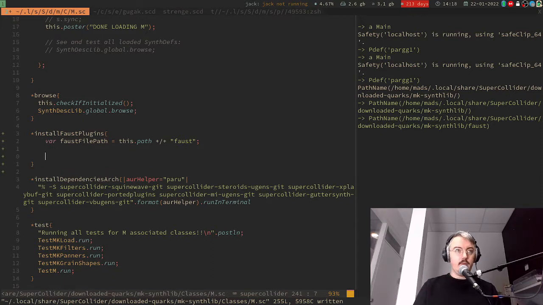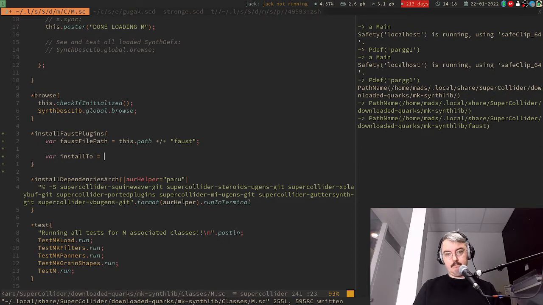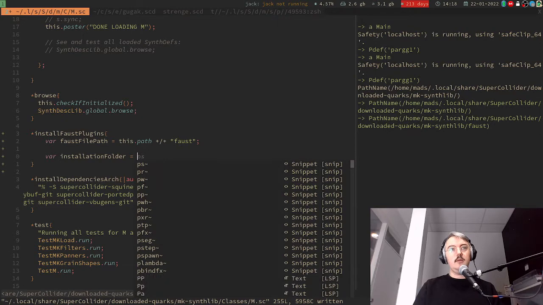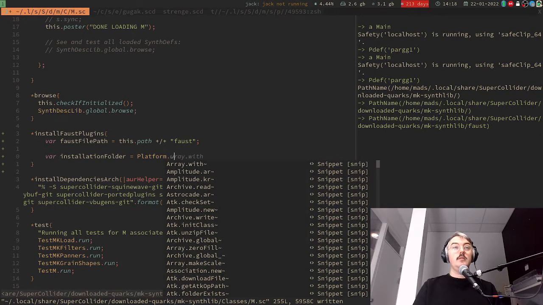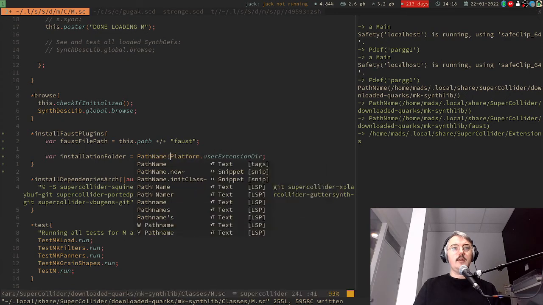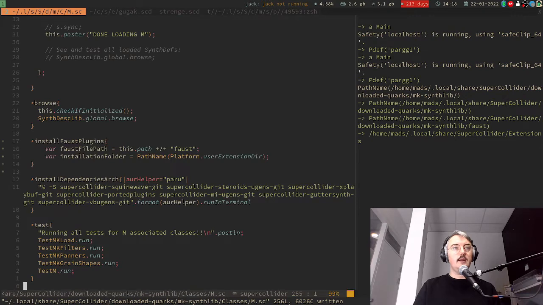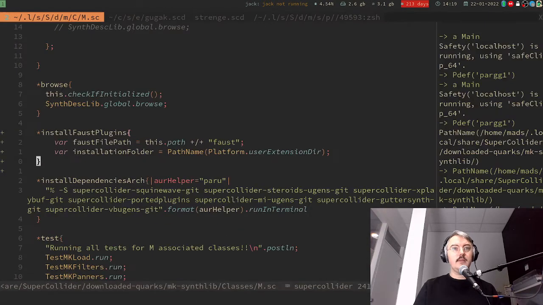And now we need to find out, where do we install them? We will install them in platform extension. This is a pretty nice place to install things, and I think I'm going to create a folder. Well, no, first I'm going to make this into a path name. This is how it works.